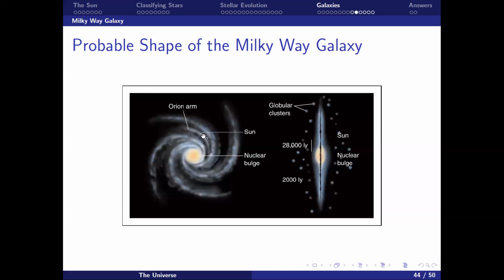So we are out here in the Orion arm. And if you were to look, here's the sun. If you look inward, you would see something like this. So this bulge in the center is called the nuclear bulge. So this is the probable shape of the Milky Way galaxy just by doing a lot of observations towards the center of it.